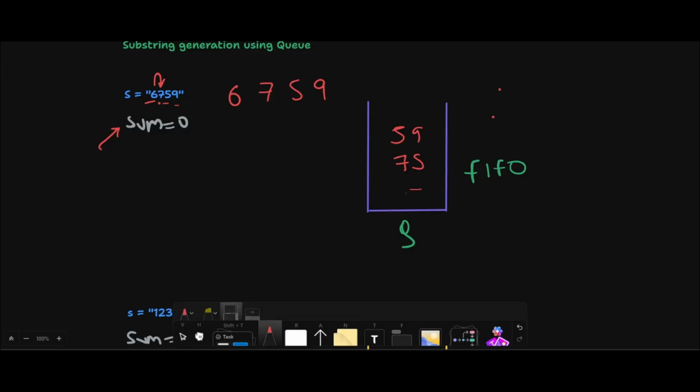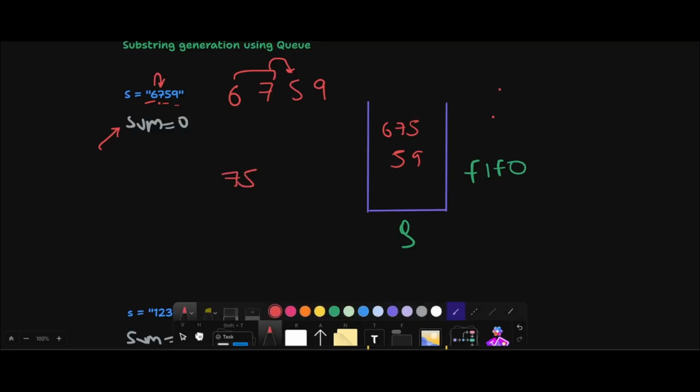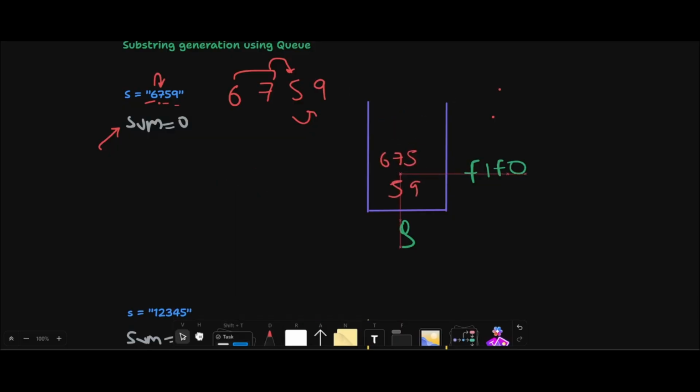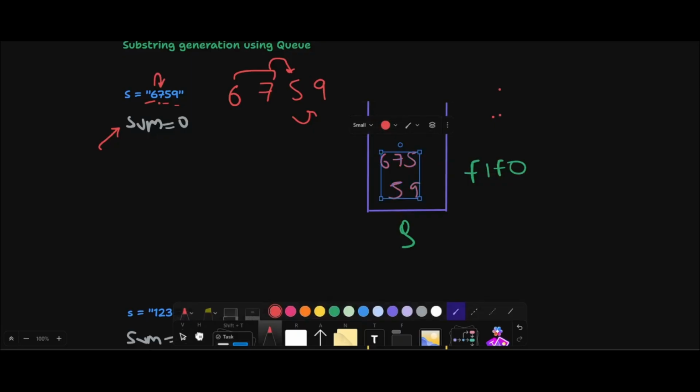So now on top is 67, so I'll remove this. The next character is 5, so we'll add 5, and it will become 675. We'll remove the top element. 75, and the next is 9, so we'll add 9. So it will become 759. If you remove the top element, you'll get 59.